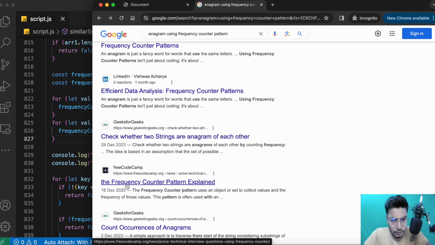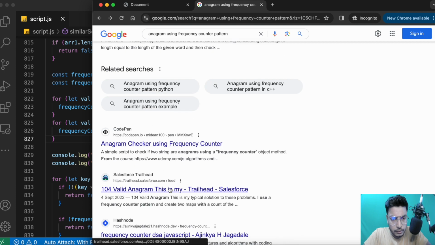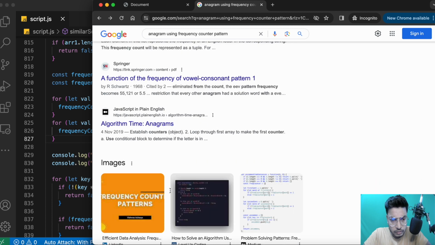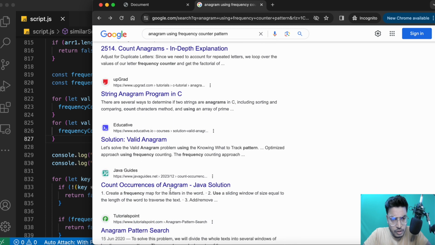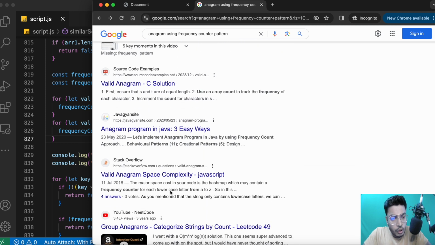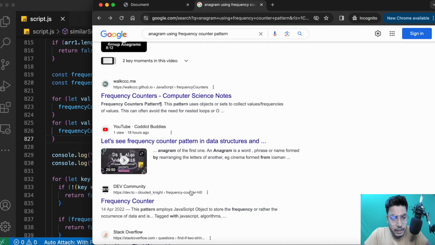Free Code Camp. No, not this one. So there basically I have seen a lady. She said she has solved this problem using frequency counter, but I didn't see.